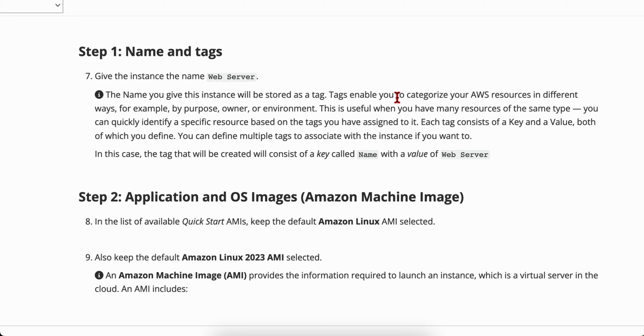Tags enable you to categorize your AWS resources in different ways, for example, by purpose, owner, or environment. This is useful when you have many resources of the same type. You can quickly identify a specific resource based on the tags you have assigned to it. Each tag consists of a key and a value, both of which you define. You can define multiple tags to associate with the instance if you want to. In this case, the tag that will be created will consist of a key called Name and a value of web server.